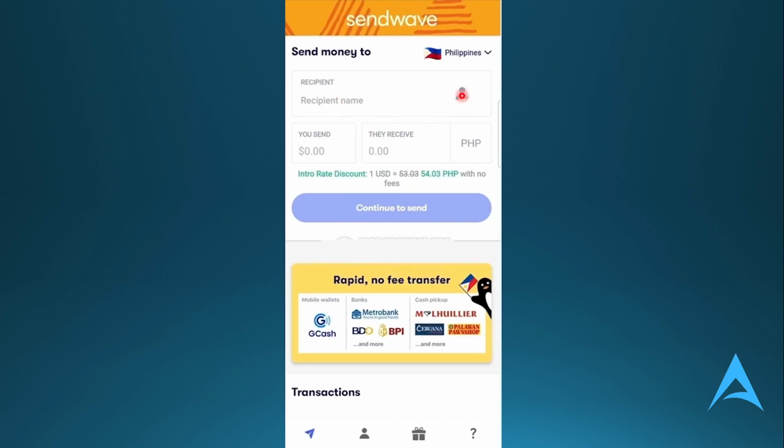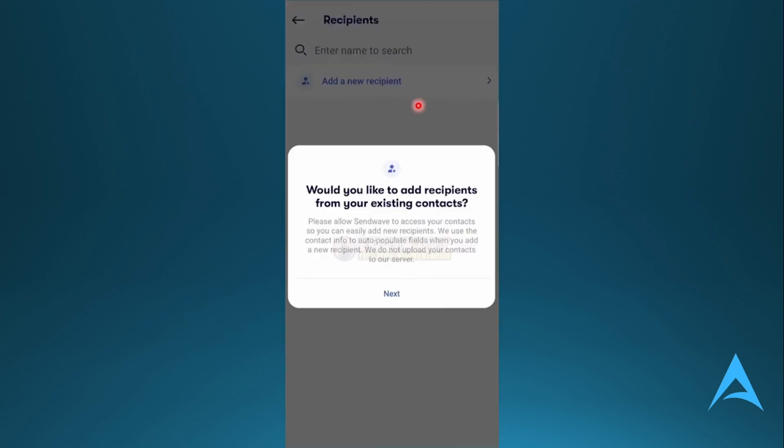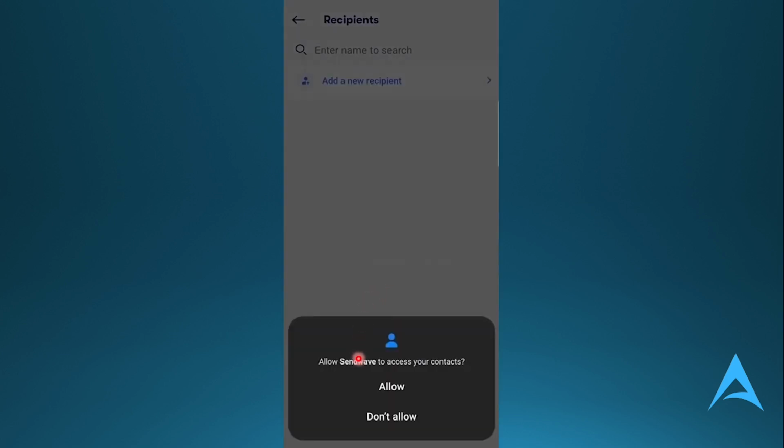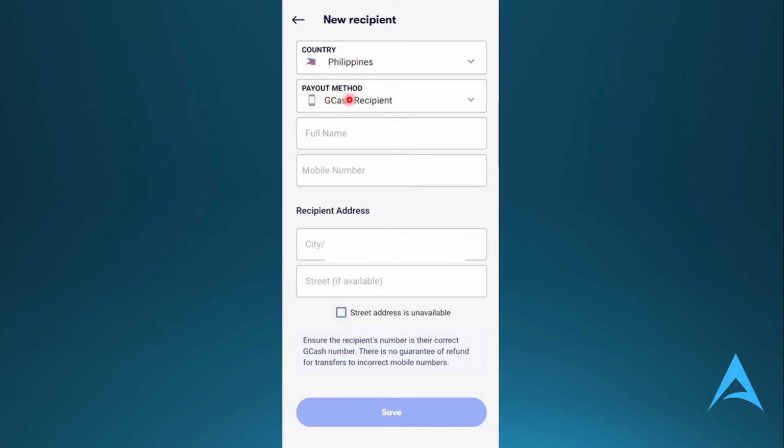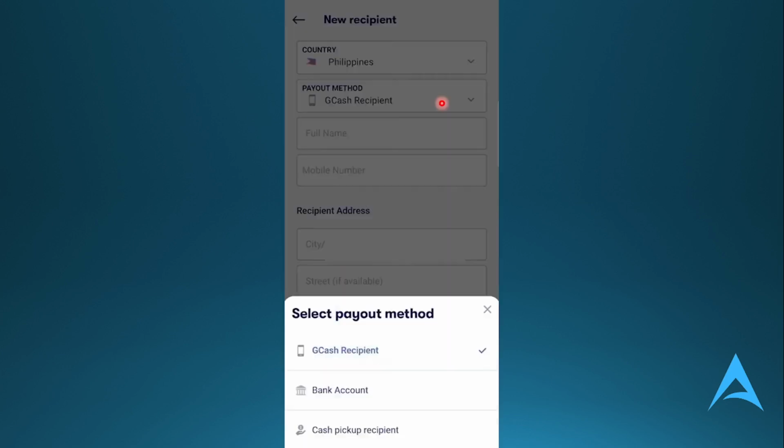For here, just click on this plus icon with a person, and then you can add existing recipients from your contacts. Tap on next, and then allow Sendwave to access your contact. Just tap here on allow, and just choose one of your contacts, and if not, you can add a new recipient as well. And for payout method, make sure you select GCash recipient.